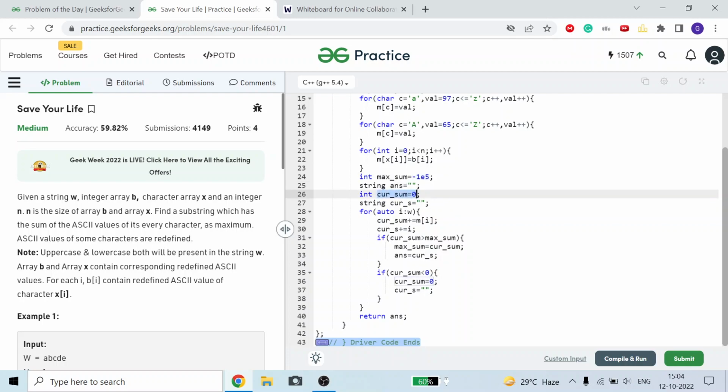Now my current sum is equal to 0, meaning I do not have any ASCII values yet, and the current string is an empty string, which can be my answer. Now for each character of w, I am adding cur sum plus equal to m_i, the ASCII code of the i-th character, and adding the i-th character to my current string. If my current sum of ASCII values is greater than my maximum sum, then I will update my maximum sum to my current sum and my answer to the current string.